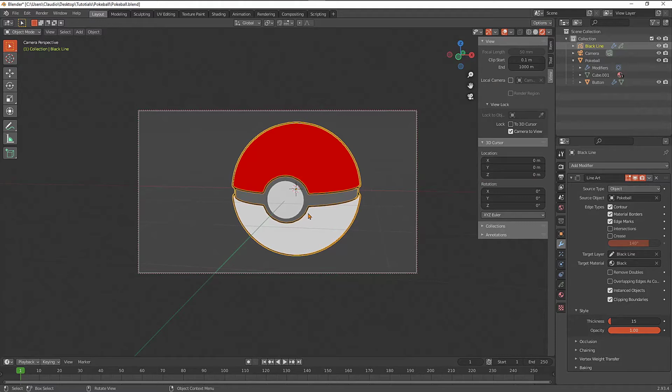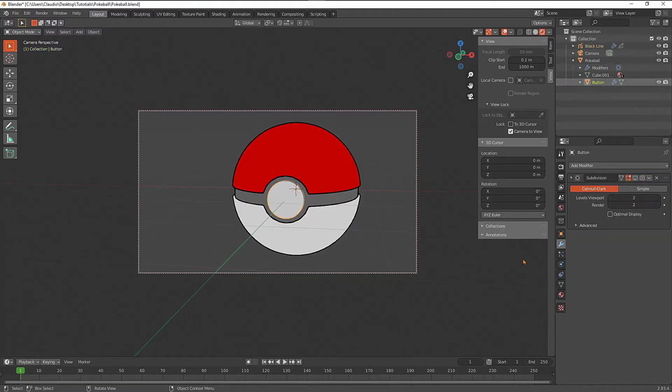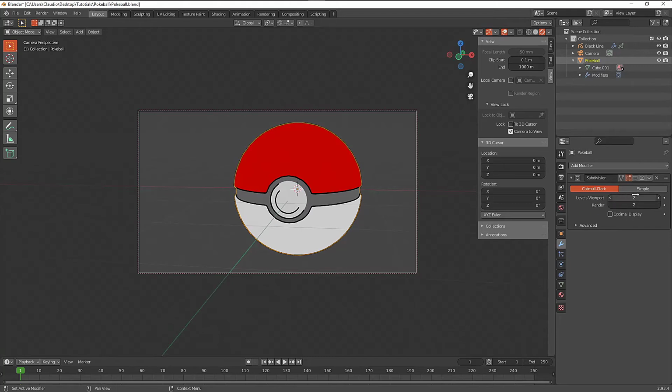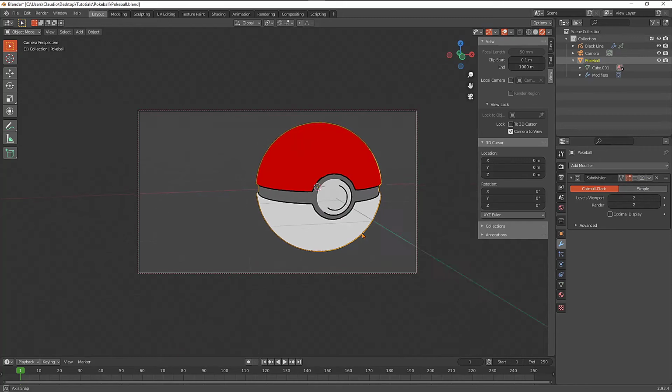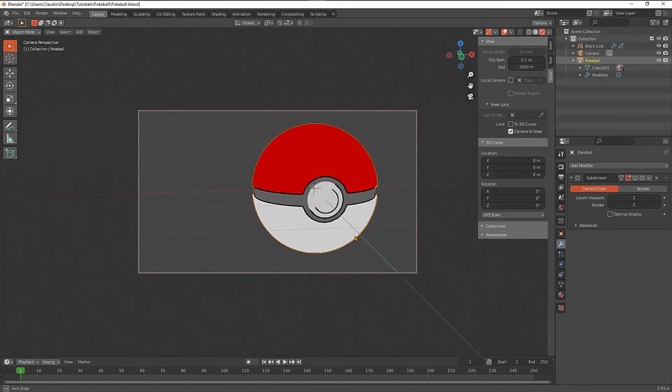Excellent. One of the steps left is to unify the button and the Pokeball. So I'm gonna click on the button and then shift click on the Pokeball, and do a Control J to join them as one object. Before doing this, I'm gonna go back to this. So now what we can see is that the button is not getting the roundness all the way.